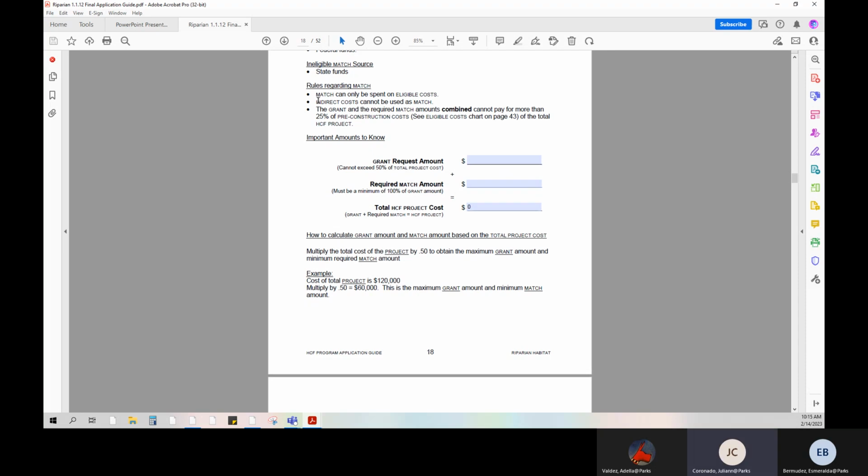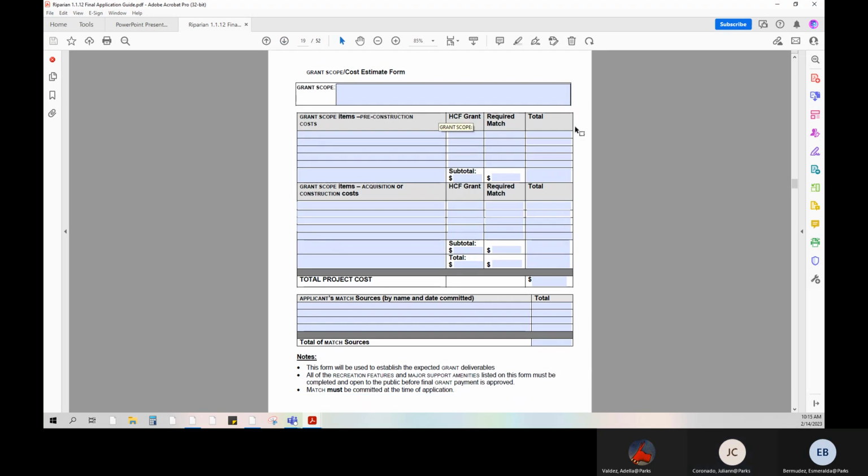Moving on to page 19, let's review the actual grant scope cost estimate form. Please use the applicable phrases as previously discussed, such as acquire, enhance, or restore, to write your scope on this form and the associated costs. Remember, do not list contingency costs as a separate line item, but fold them into the related feature. Indicate the HCF grant and required match costs, which will equal the estimated total project costs.